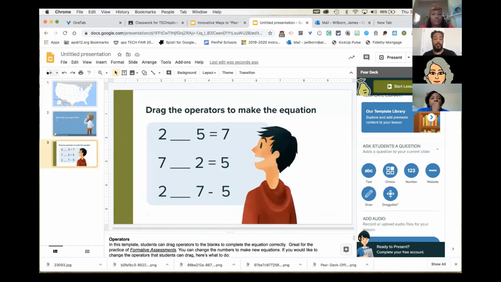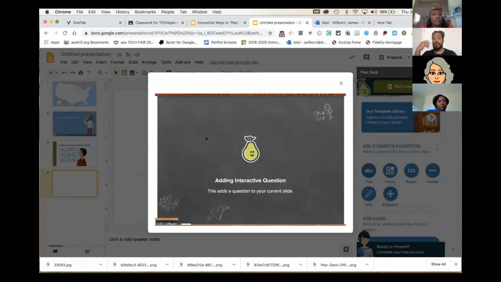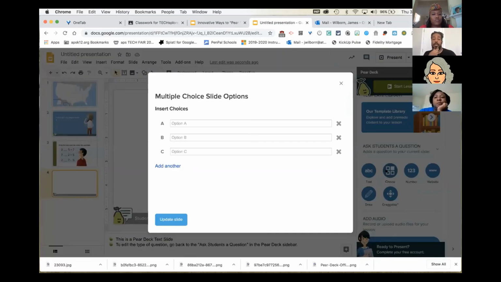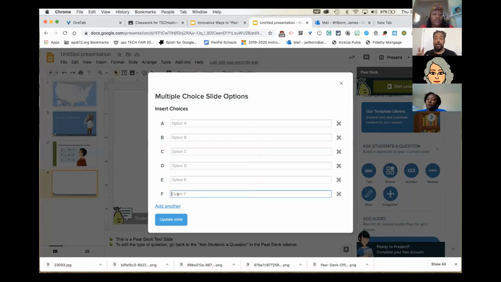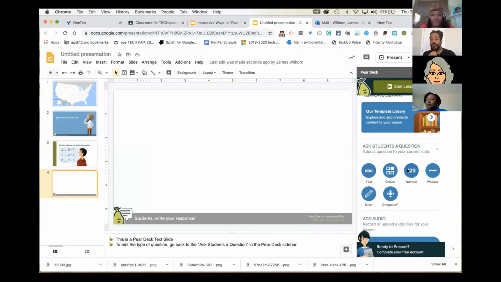Another thing you can do is with the text, you're just having them do a word response, but you can build it from scratch. Multiple choice the same way. If I click on multiple choice, you see I can add multiple choice, and I stand corrected. You can do more than just 5. You can keep going and keep going and keep going. Why would you want to go past E? I don't know. But you can make as many multiple choices as you want there. The number, we all understand that. That's just a numerical answer.